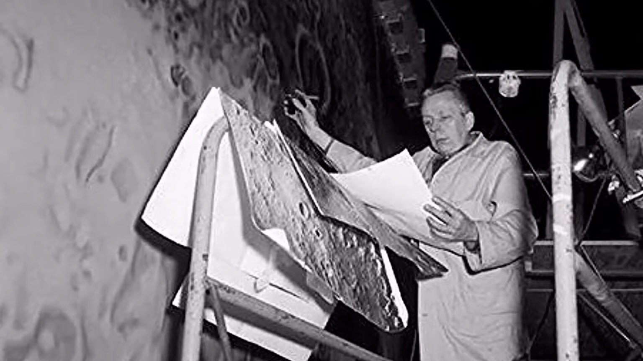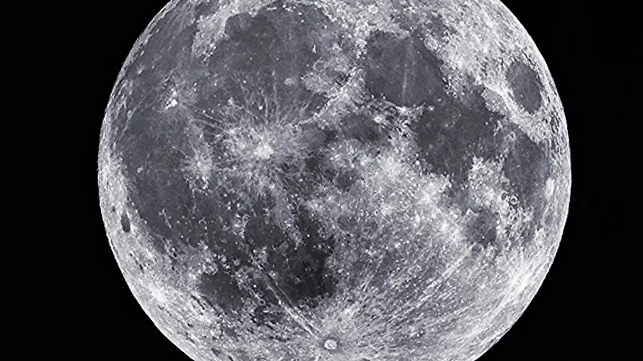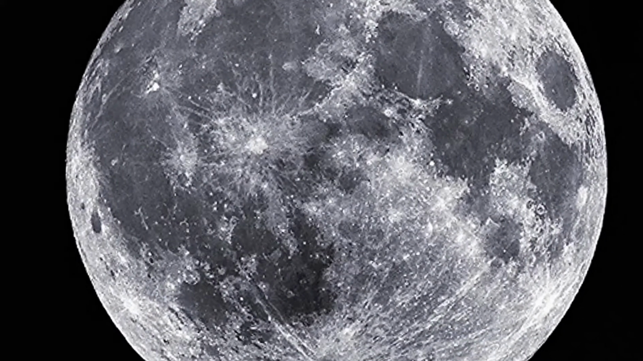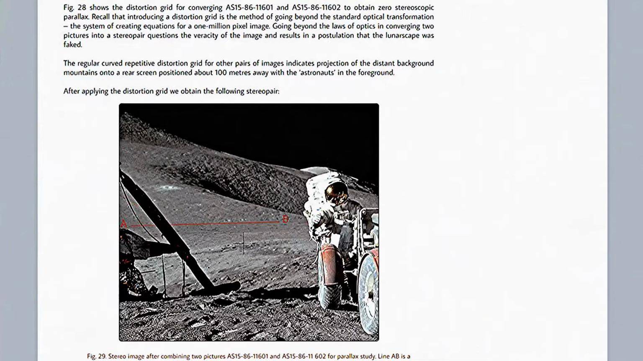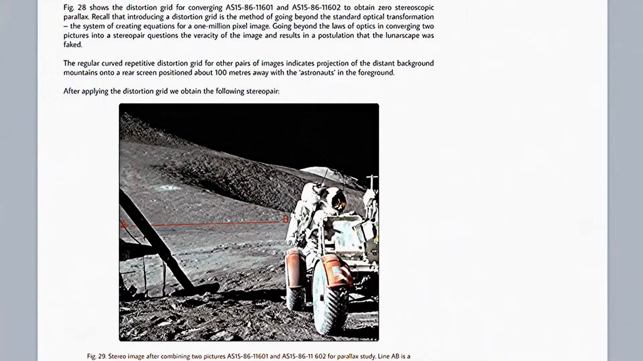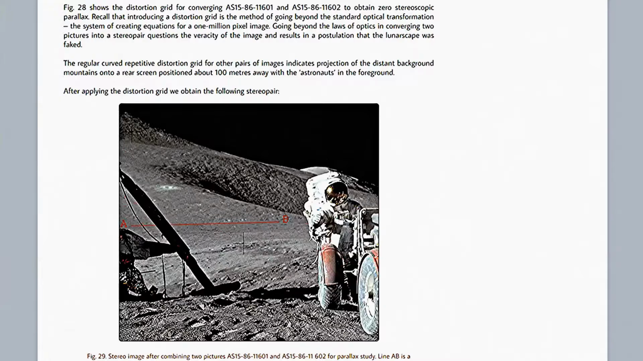The conclusion of the paper is that the Apollo photographs are fake and have been shot in a studio against a fake backdrop. A real earth-shattering conclusion, or should I say moon-shattering. I had not seen this method before, but it certainly looks interesting and perhaps a useful tool in our investigation.